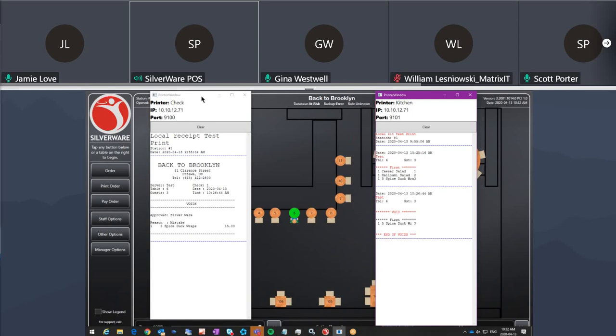I have one more question about the void. Let's say I'm a server and I need to get something off of a check, but I can't get a manager. Is there a way I can move it to another seat number? Yeah, so I don't recommend this, because it's not really a way around it, but you can transfer to another table. That's totally fine. You can transfer a single item to another table under your own name.